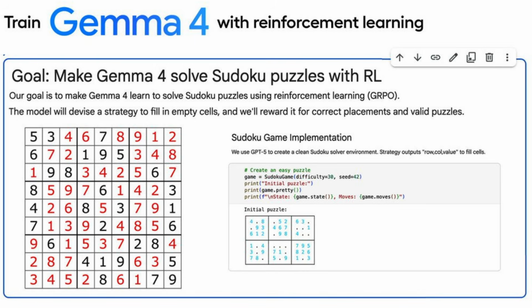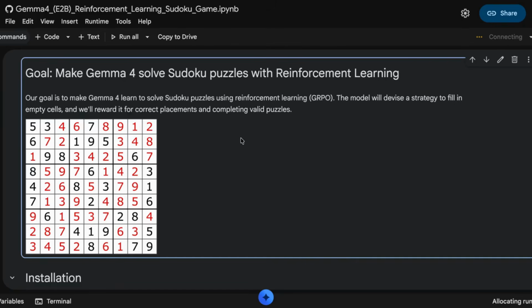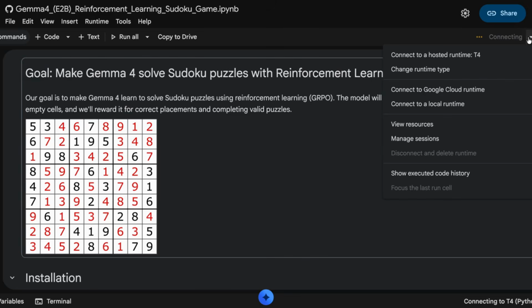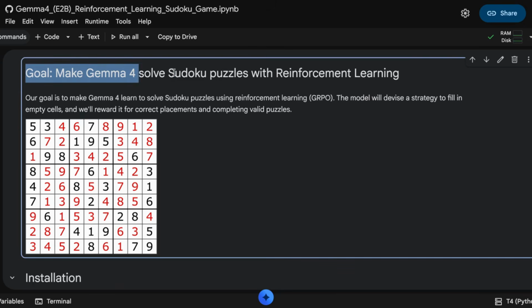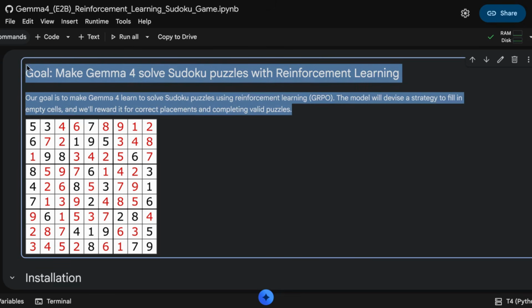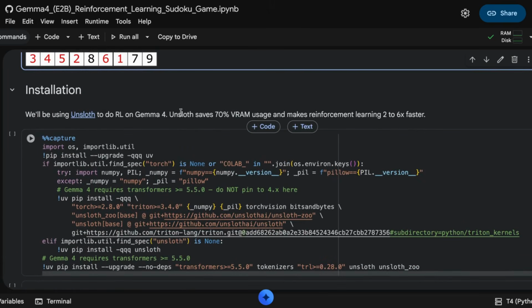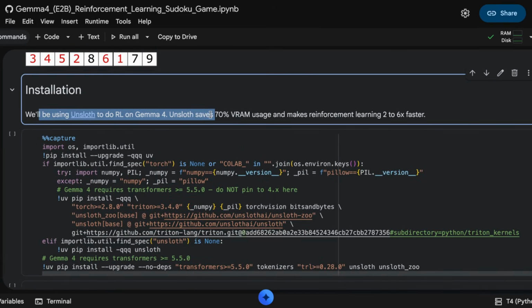Now coming back to the actual fine-tuning part, I'll be using the E2B RL example. The goal is to train Gemma 4 to solve Sudoku puzzles using reinforcement learning, especially GRPO. In simple terms, the model will try to figure out how to fill in the empty cells and we'll reward it whenever it makes correct moves or completes a valid puzzle. This way, the model is not just memorizing the examples, it is actually learning a strategy through rewards.